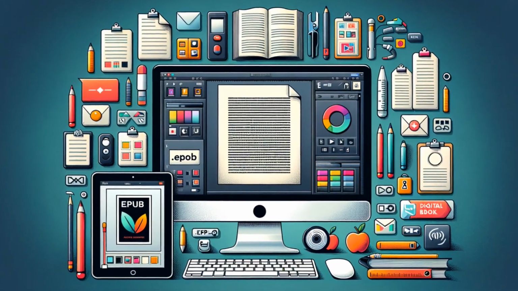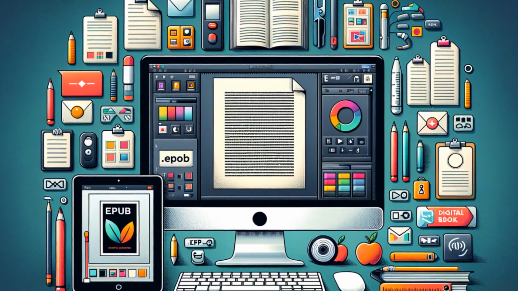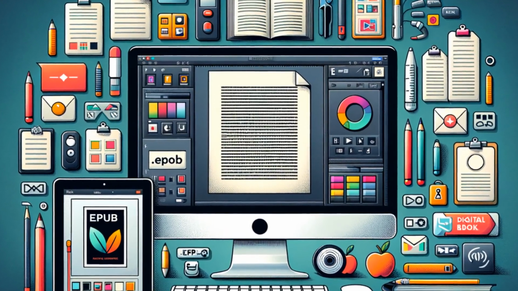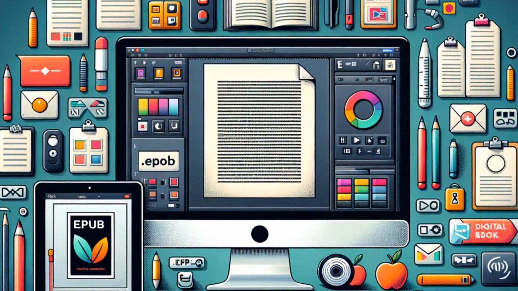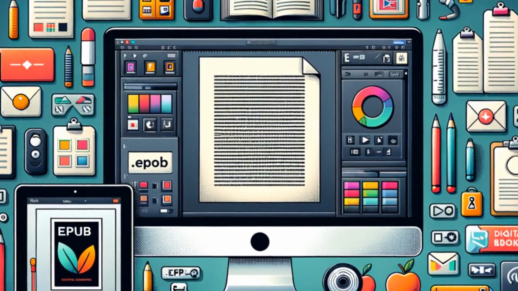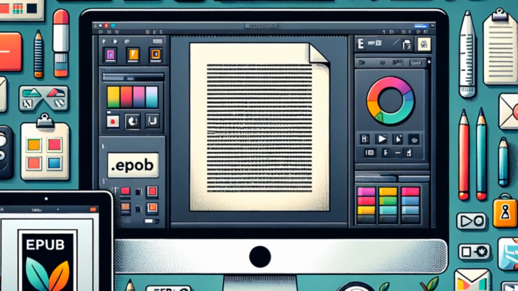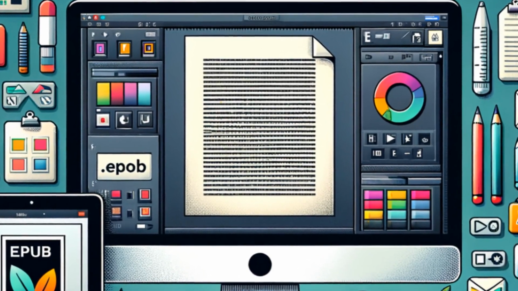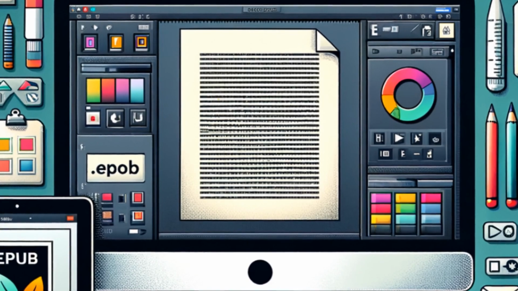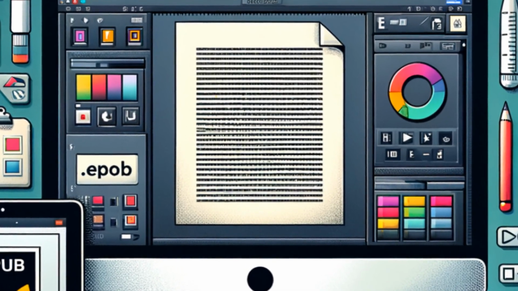After editing your manuscript, it's time to convert it into an ebook format. Using conversion tools, you can easily turn your document into an .epub or .mobi file, which are the most compatible formats for e-readers. For more control over layout and design, professional software can also be utilized for this process.